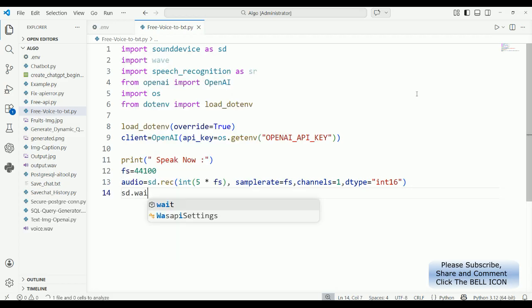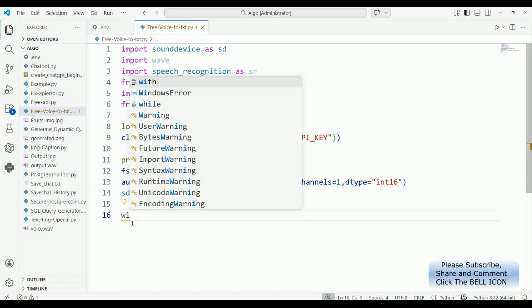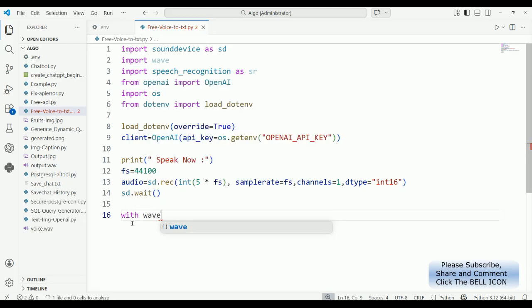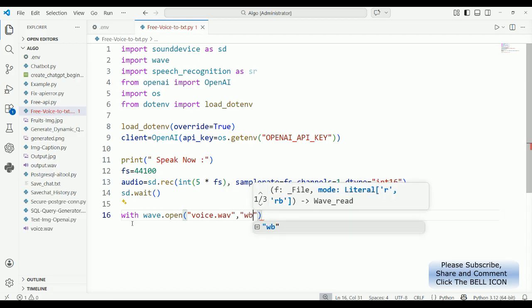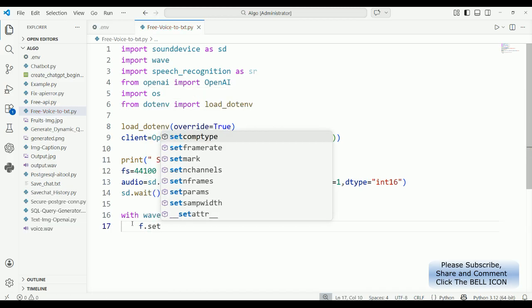Then we need to wait. After recording my voice, I need to save that recorded voice. So I'm using the wave class here with wave.open("voice.wav", "wb") as f. I'm saving my recorded voice.